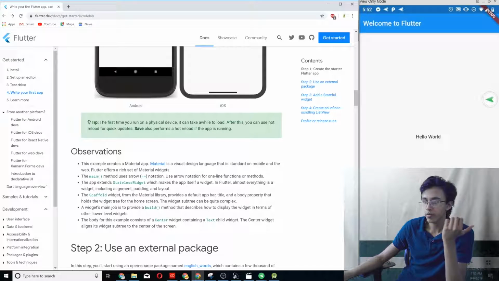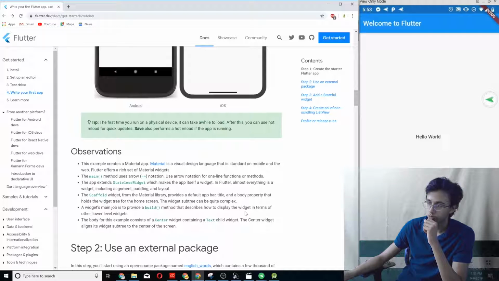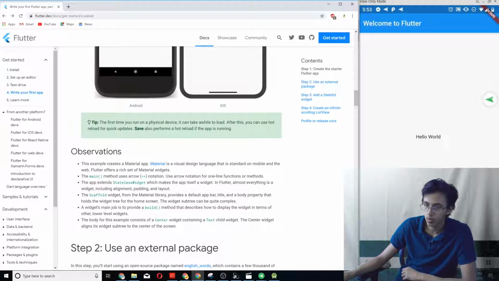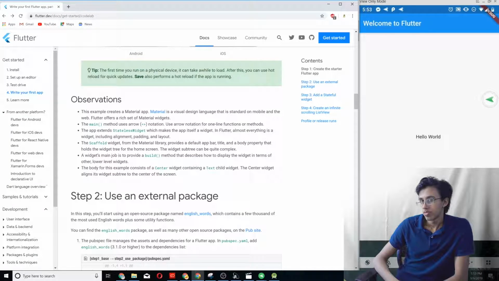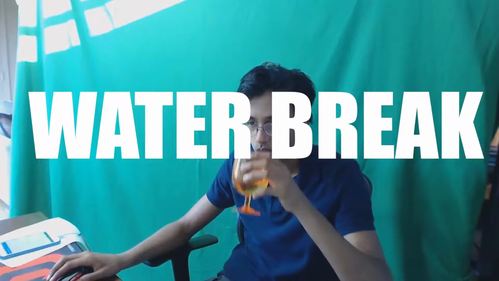So the scaffold widget from the material library provides the upper bar, and the widget's main job is to provide a build method that describes how to display the widget in terms of other low-level widgets. So the center widget puts it in the center. Seems about right. I thought a center widget would put it on the side or something.